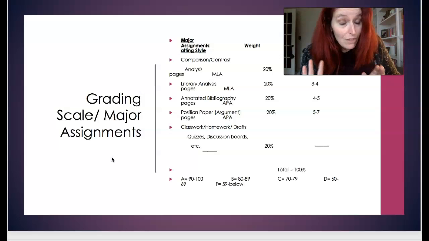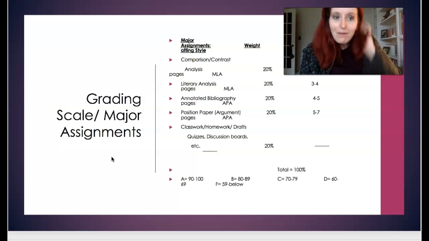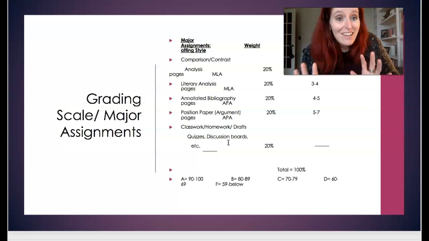So I don't math all that good. So if my calculations are correct, that's 80% of your grade, and the other 20% is going to be all of your other work that you do in class. That includes drafts, quizzes, discussion boards, etc. Anything else that you do in class, the little baby assignments that help prepare you for the larger ones, are going to count as 20%.